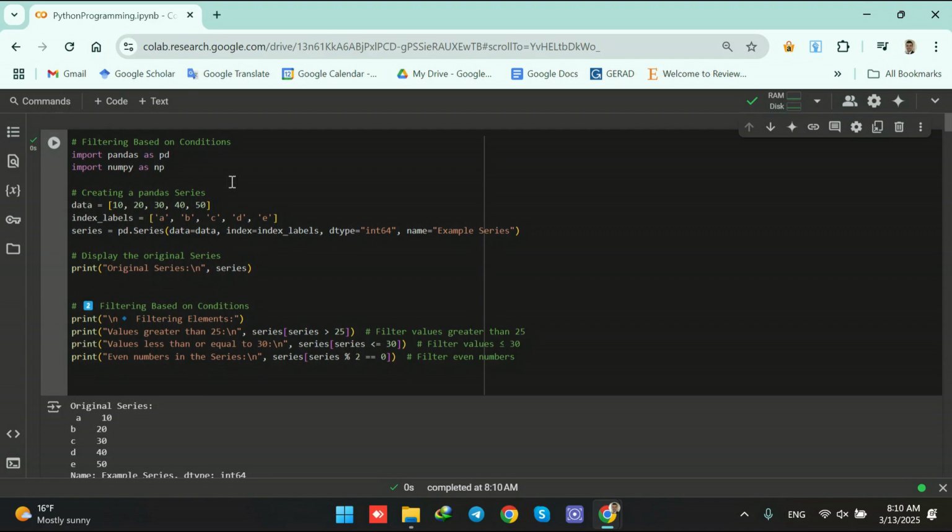Welcome back. In today's video, we are going to learn how to filter a series based on certain conditions. So we are creating a Pandas series based on the data and indices here. You use the Series function from the pd library. The data in this series equals this data list, indexing equals the data labels, the data type is integer, and the name of it is example series.